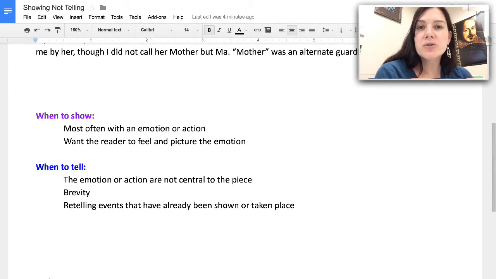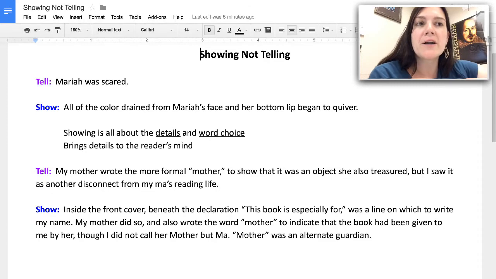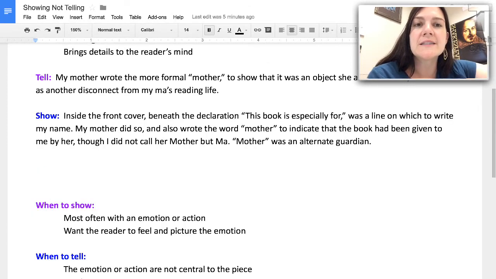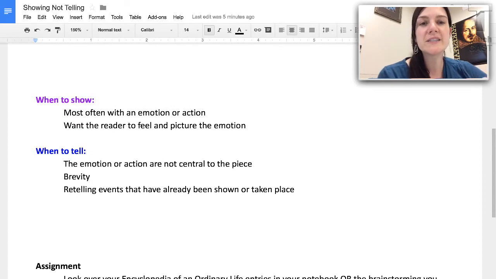You may also choose to tell for brevity's sake. You need to be brief. You've done a lot of showing, now you just need to tell. You've got that word count to worry about. You also can choose to tell when you're retelling events that you've already shown or the reader is already familiar with. So if we had already read that Mariah's face was drained of color and her bottom lip began to quiver, a couple sentences later we might just want to say how scared she was without showing it again. So those are some examples of when to show and when to tell.